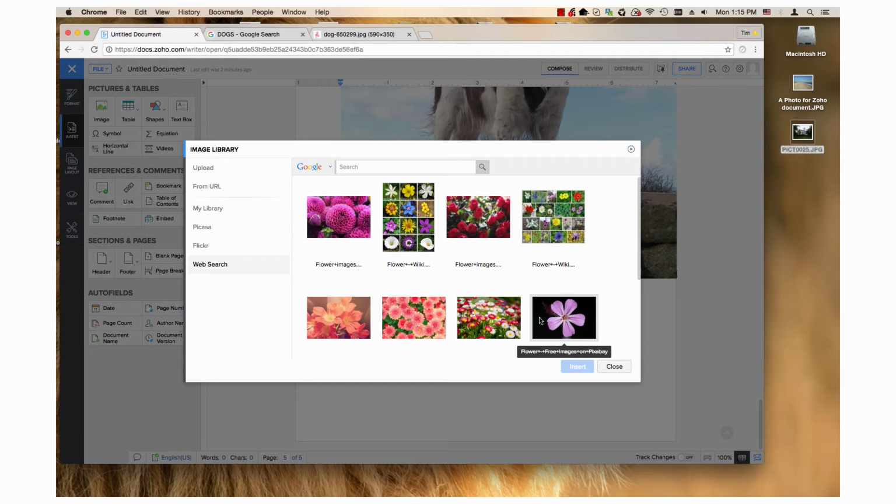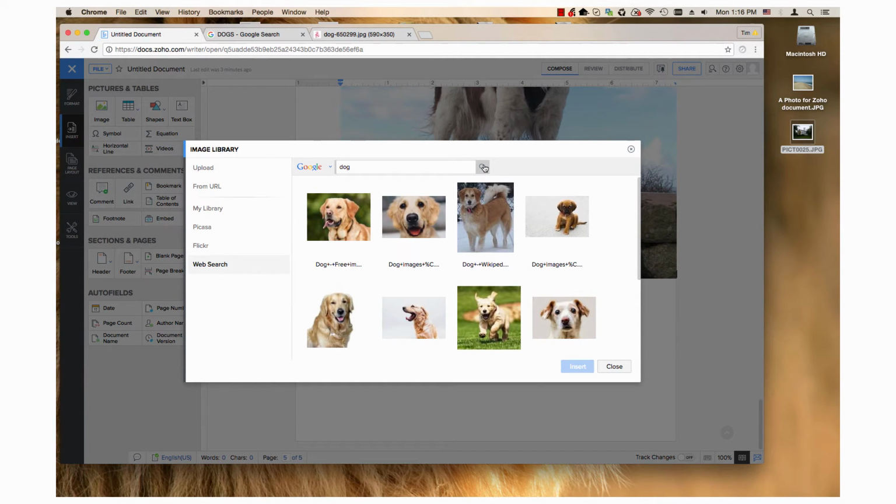The web search tab allows you to perform a Google search for images. There's also a drop-down menu that allows you to choose Flickr, and search Flickr for the same term. So you can switch between images found through Google and images found through Flickr.